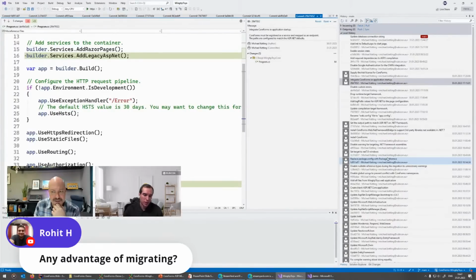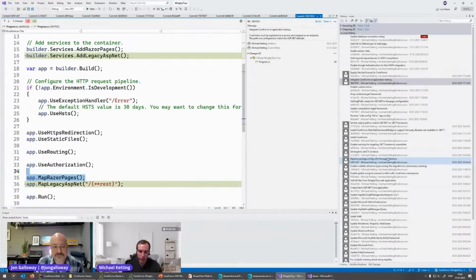The first thing, of course, is the innate performance improvements from .NET. I've checked my unit tests, and when I run them in the same application in full framework versus .NET, the unit tests are running 20% faster. So there is some innate performance advantage there.